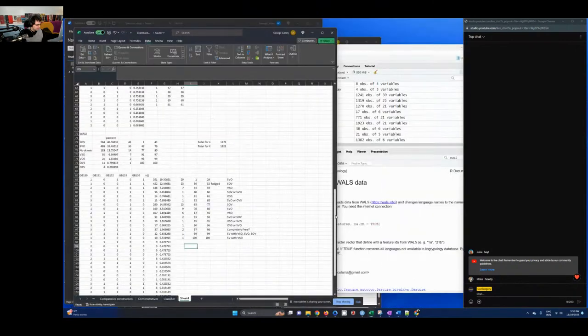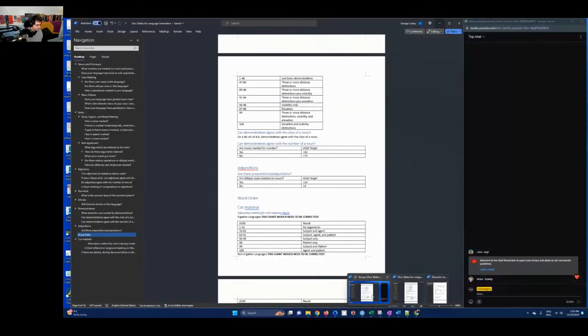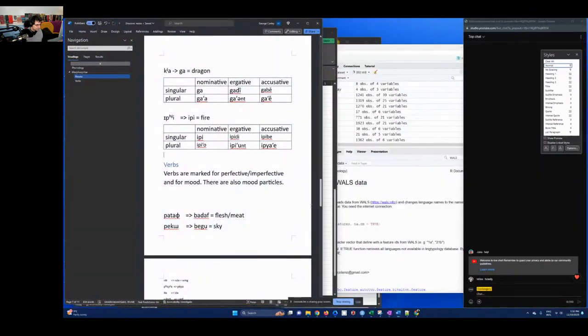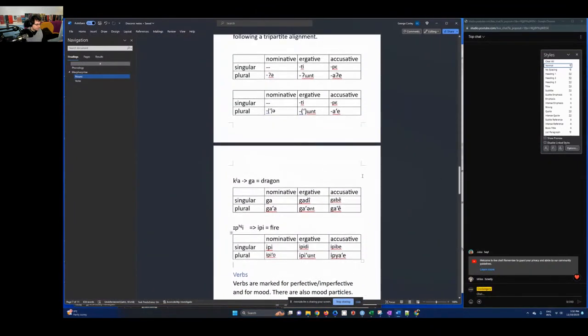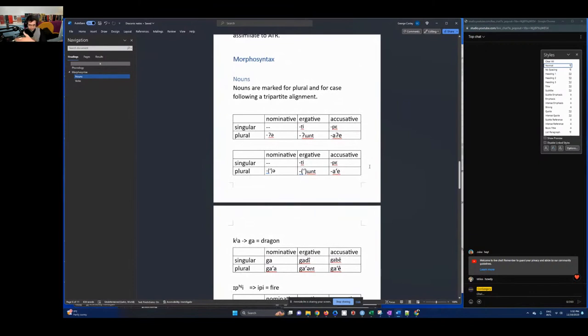But so let's pull up what we've got now. Here we have our notes. We've got a lot done with nouns. We have figured out that number and case is marked on nouns.